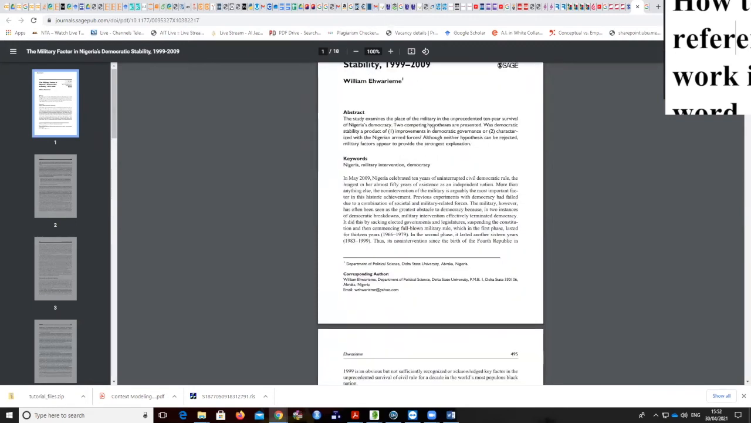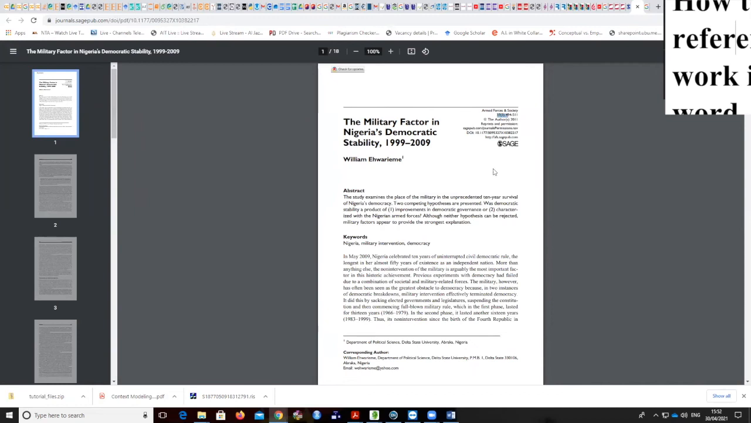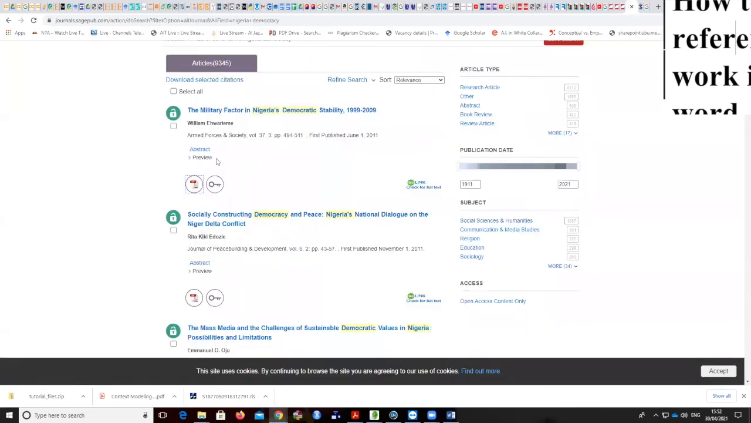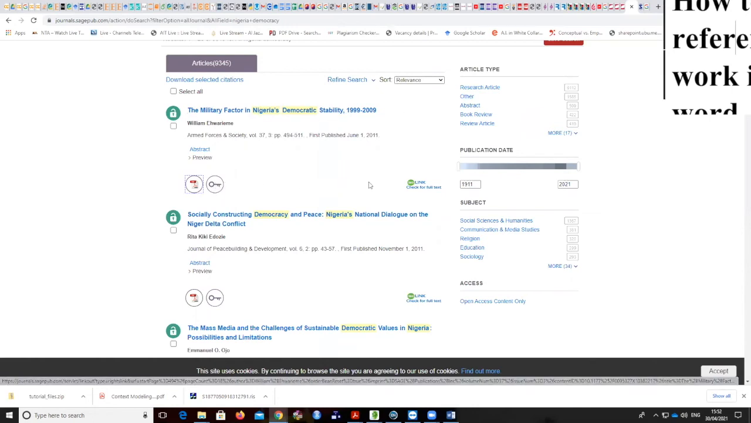So you can also open the paper and get that information directly from the PDF version, which is one way you can do it if you already have the papers with you, or you can come here. The military factor, this was the one that I looked at. If you check all of this and see research article, okay, no, this is not what I'm going to. Let me see this information. Link for full text. Armed Forces and Society. First published June 2011. Download, select. Okay, so citation.